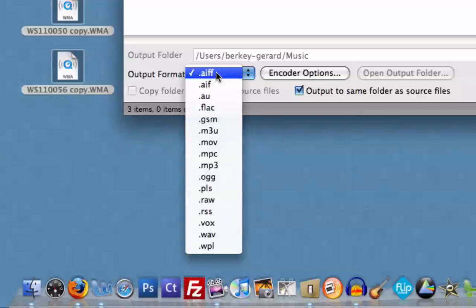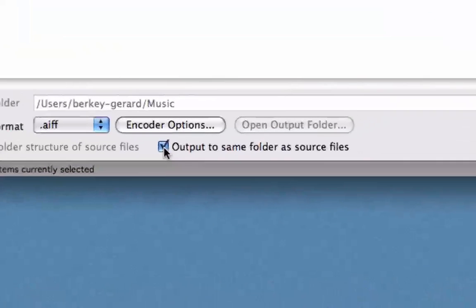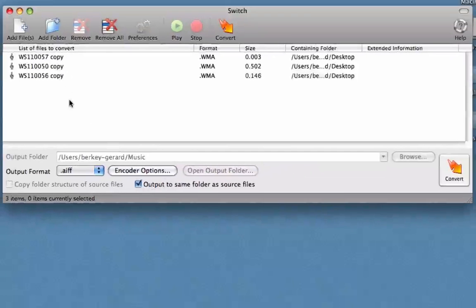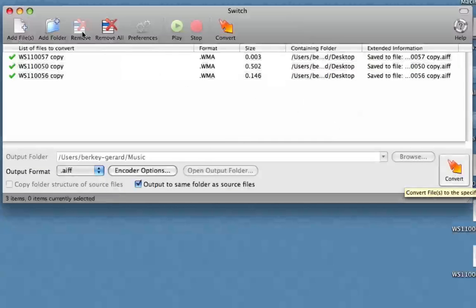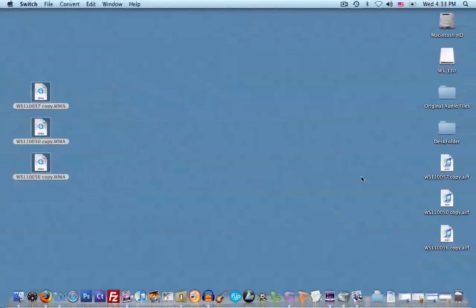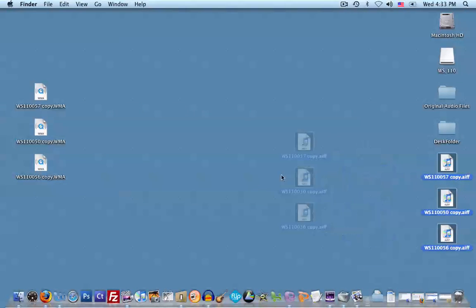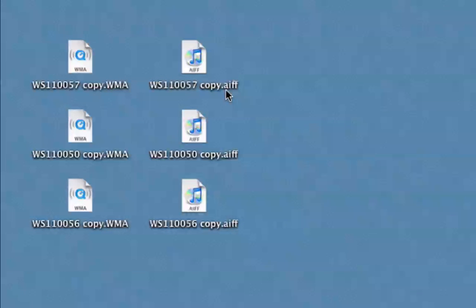The second thing you want to do is click this box that says output in same folder as source files. That just means that when it makes a copy and converts the files, it'll put them in the same location, just so you know where they are. So I've clicked those boxes, I come over here, click convert, and it's converting my files. And now you'll see that I have copies of all my files with a new extension, AIFF, and I'm ready to put them into GarageBand.